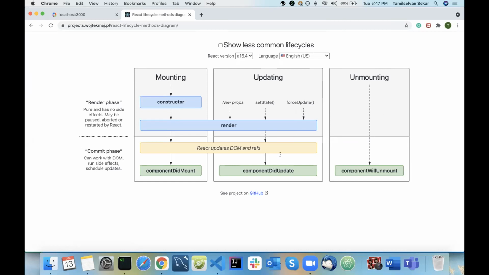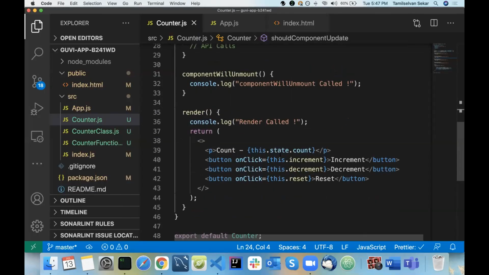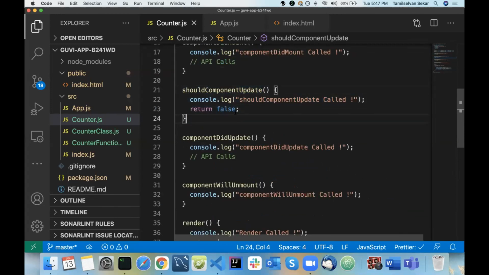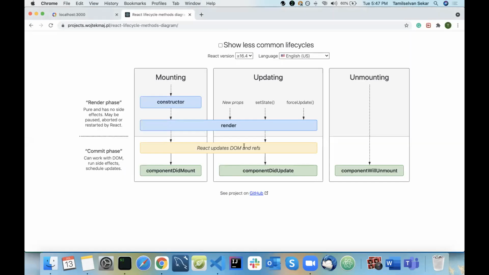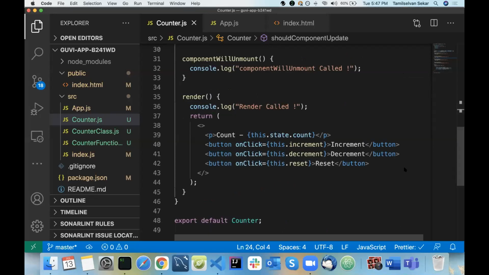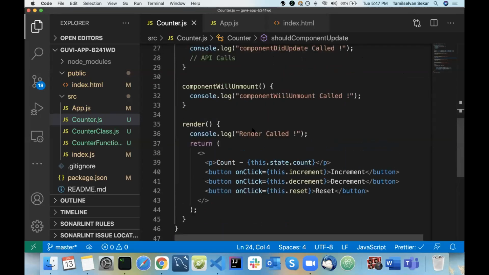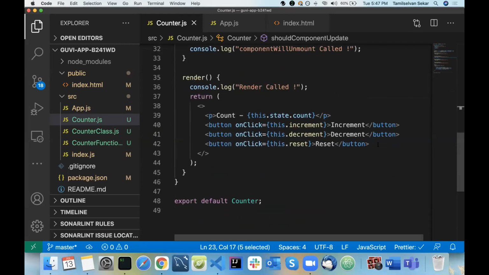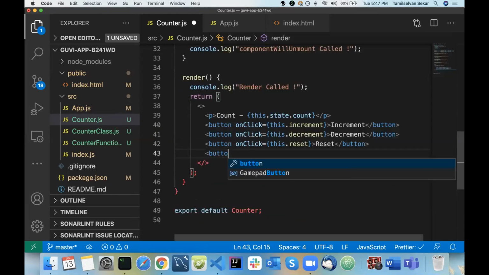Let's see. So here, exactly. Even if you mention shouldComponentUpdate as returning false, it will update the UI if you use something called force update. So I will show you the difference. I'm returning false now, and here I will have a button called force update, to understand the difference between them.